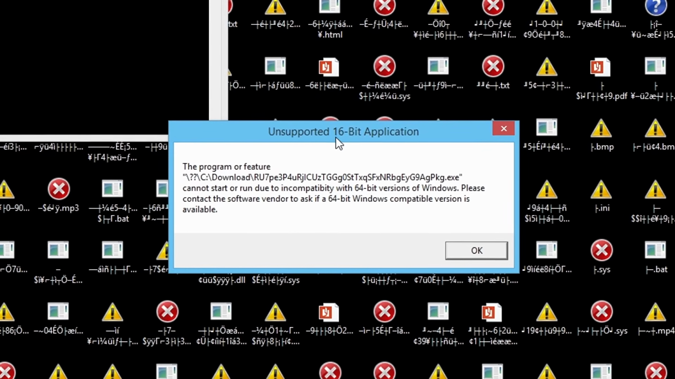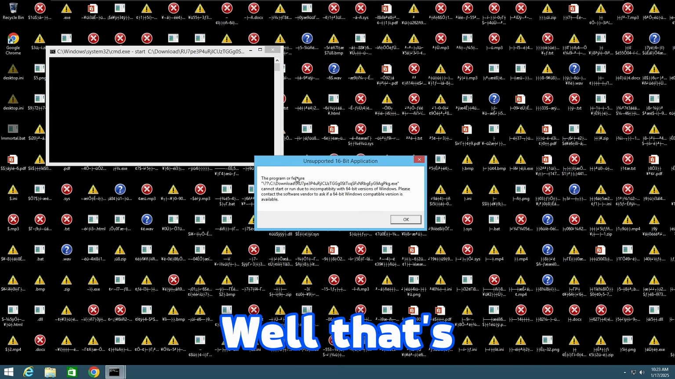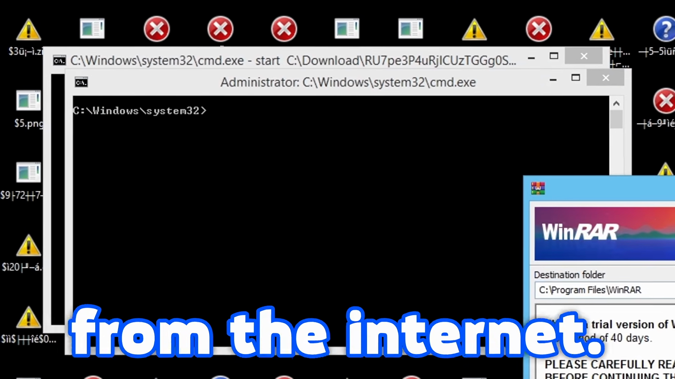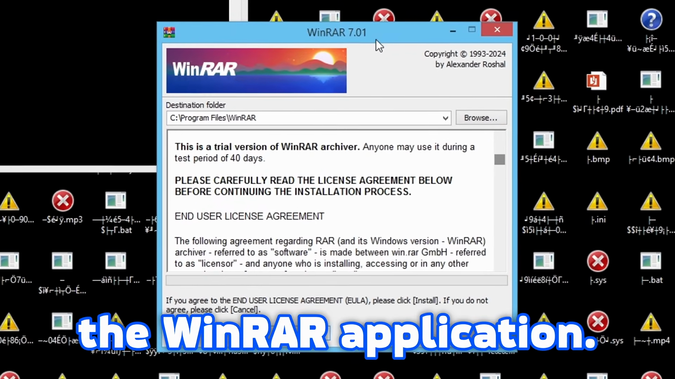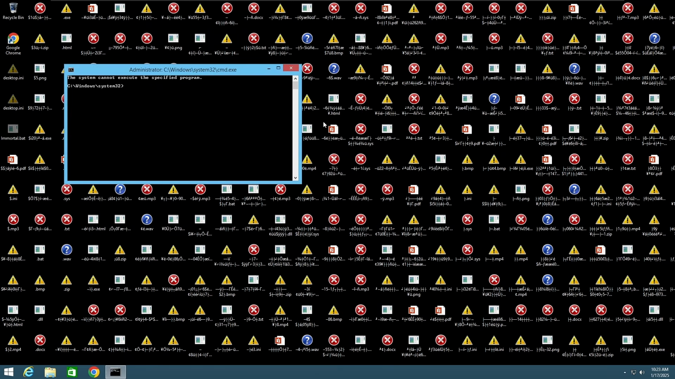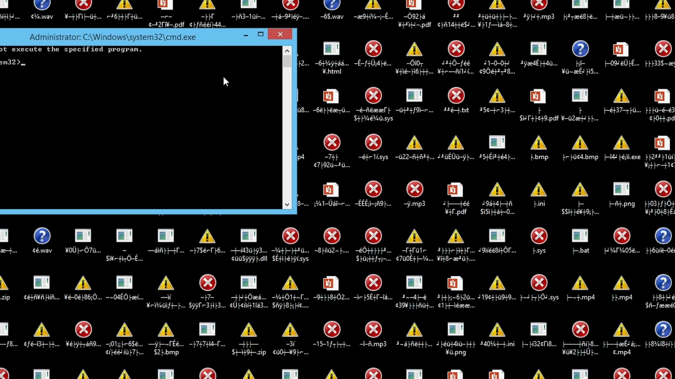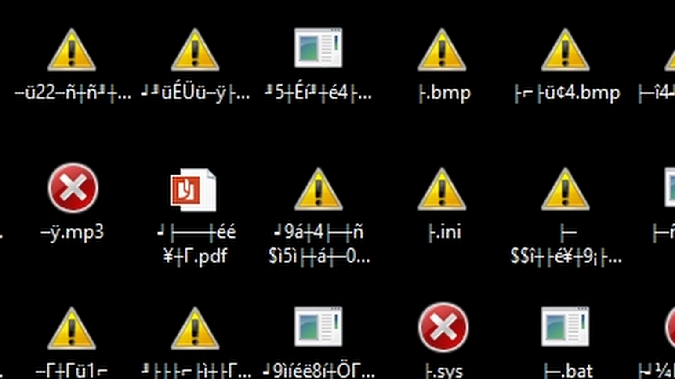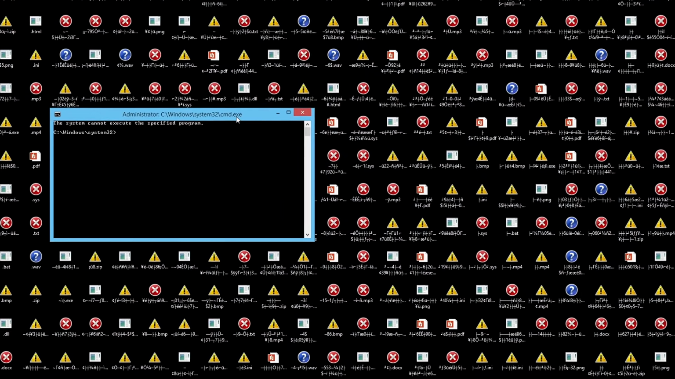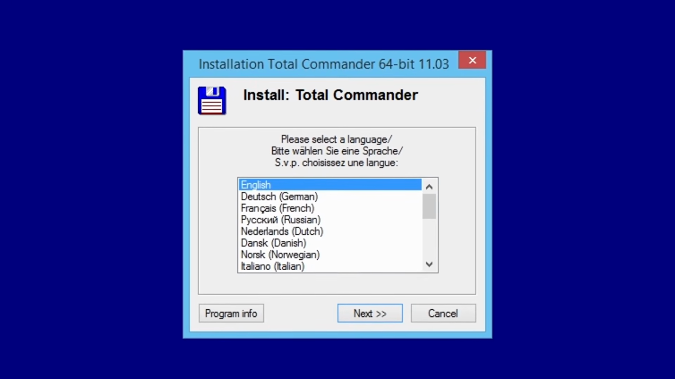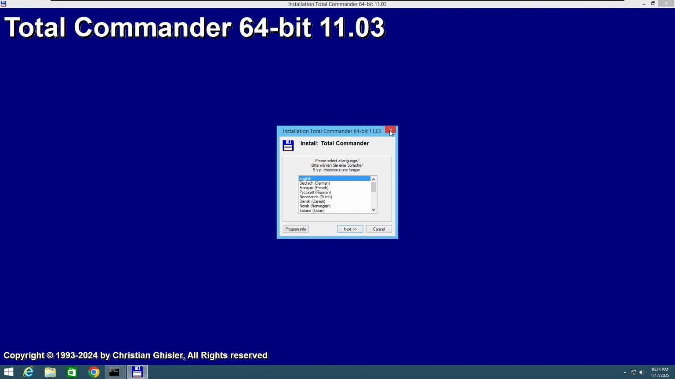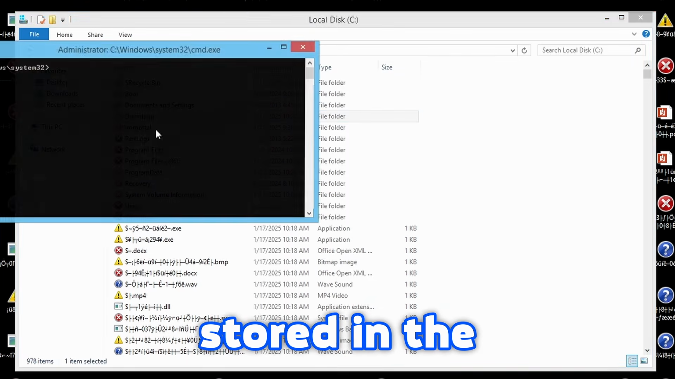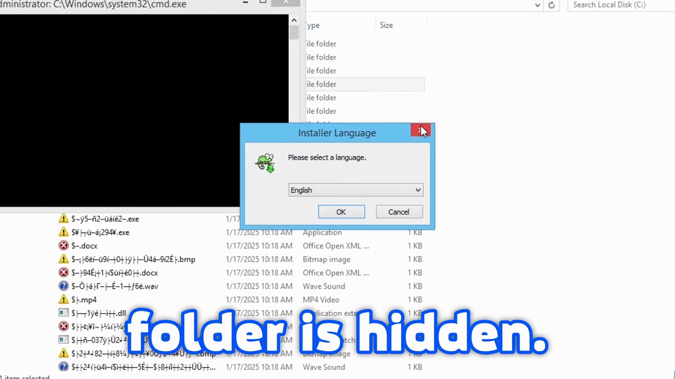Why does it say unsupported 16-bit application? Well, that's because it is trying to download a lot of applications from the internet. Here we have the WinRAR application. This is not done by batch script, this is done by PowerShell, because batch script unfortunately doesn't provide this feature, which is a shame. As you can see, some applications cannot be executed because some download links are corrupted or just don't work. All of these files will be stored in the download folder, and of course this folder is hidden.